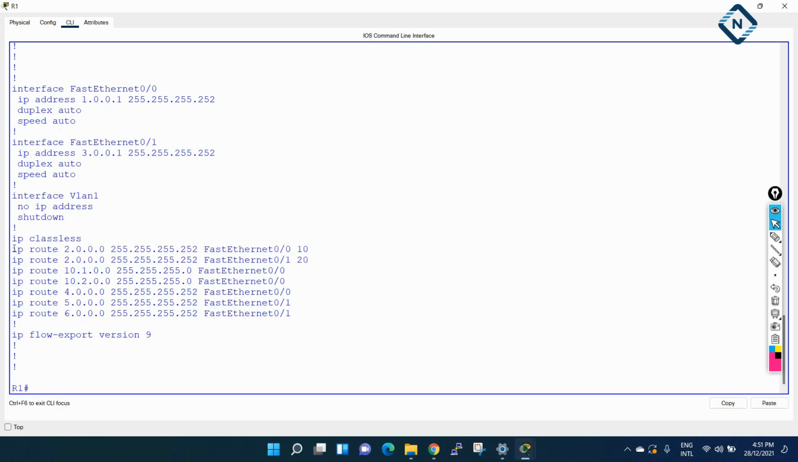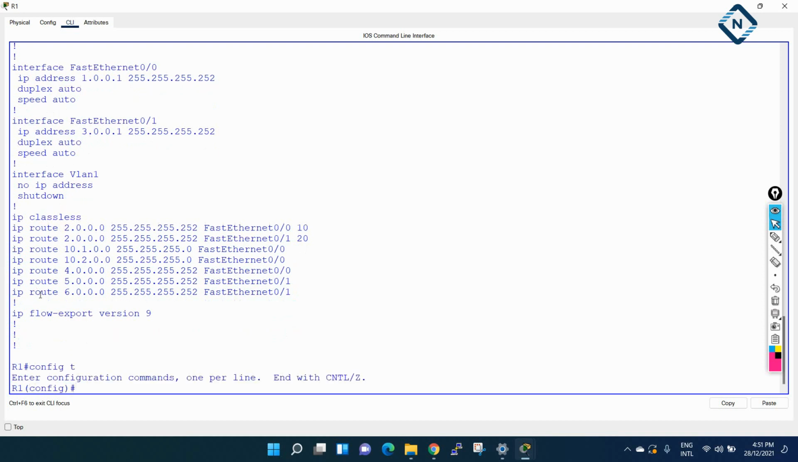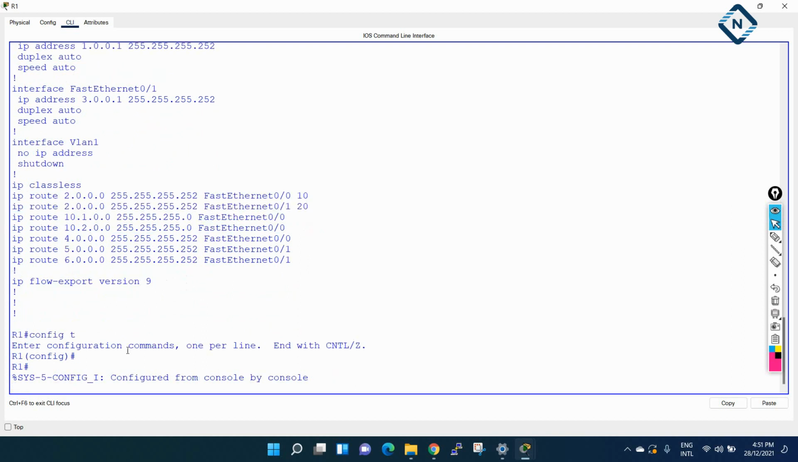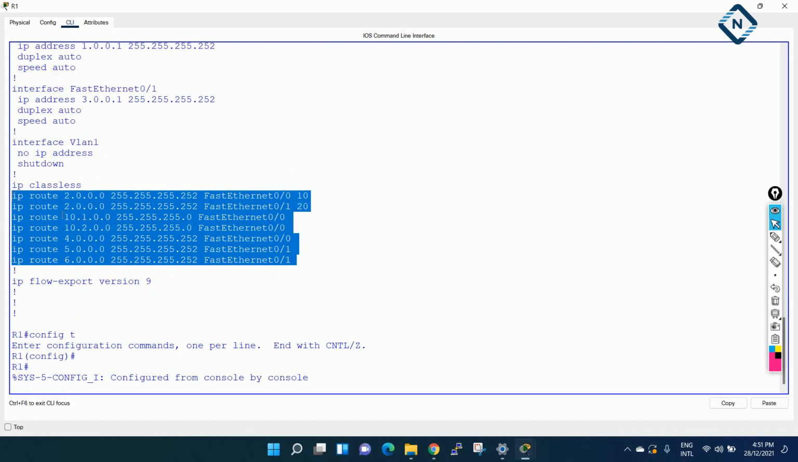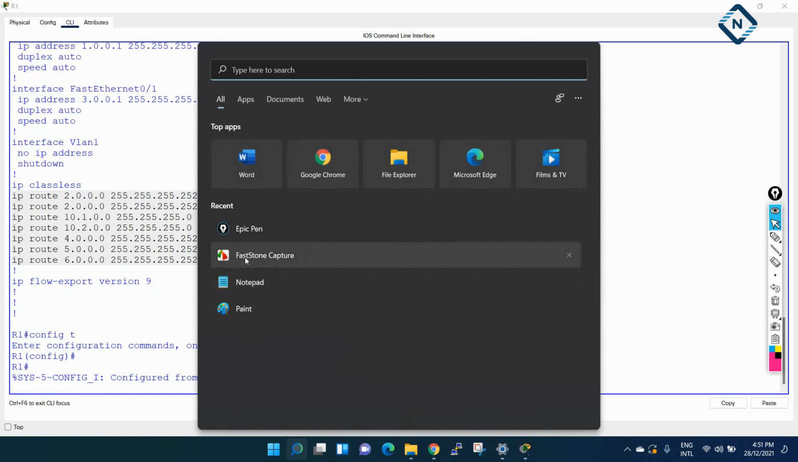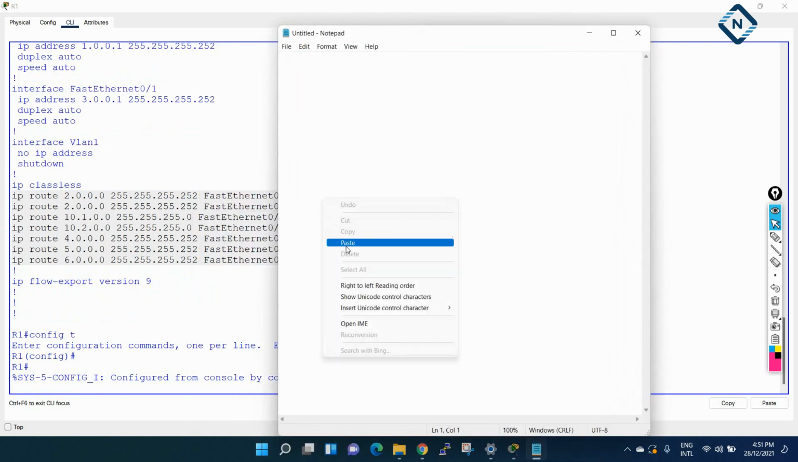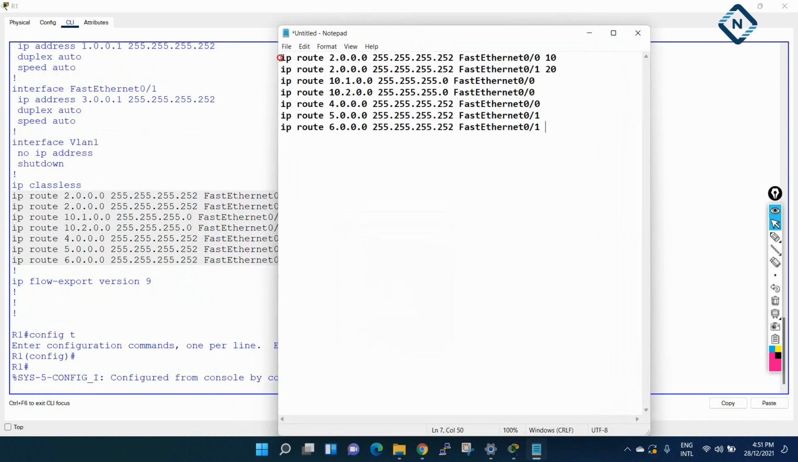How can I remove it? I will go into global configuration mode, and let me copy this. Let me do the easy way. I will copy from here, right click, and let me open Notepad. This is the Notepad. I will paste here. In the Notepad I will write no in front of each line, so it will delete from our router.